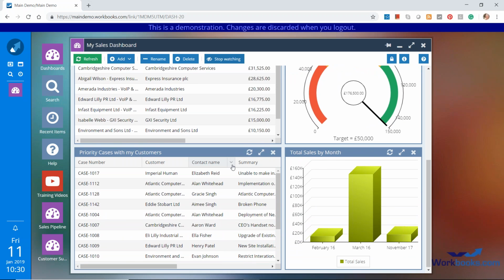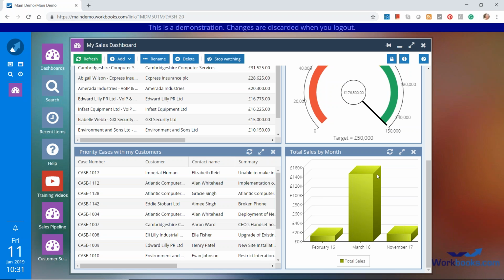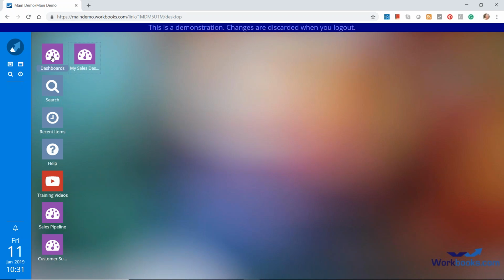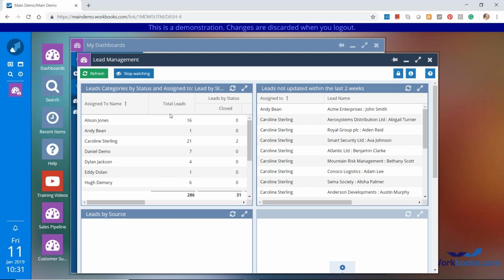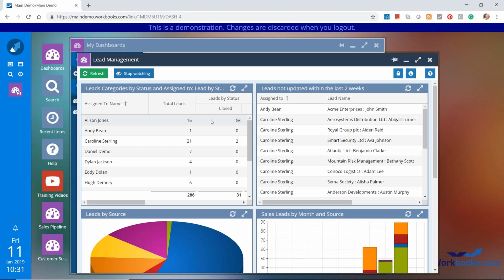Maybe I'm an account manager and I've got some customers getting support from us. So what's the situation with high priority support issues with my customers, and what sales have I made? So that's just an example of what a sales dashboard could be. I do have an example of some other dashboards here. So customer support, lead management is quite nice because that will actually show you a bit more information on what's happening with sales inquiries coming into the organization.